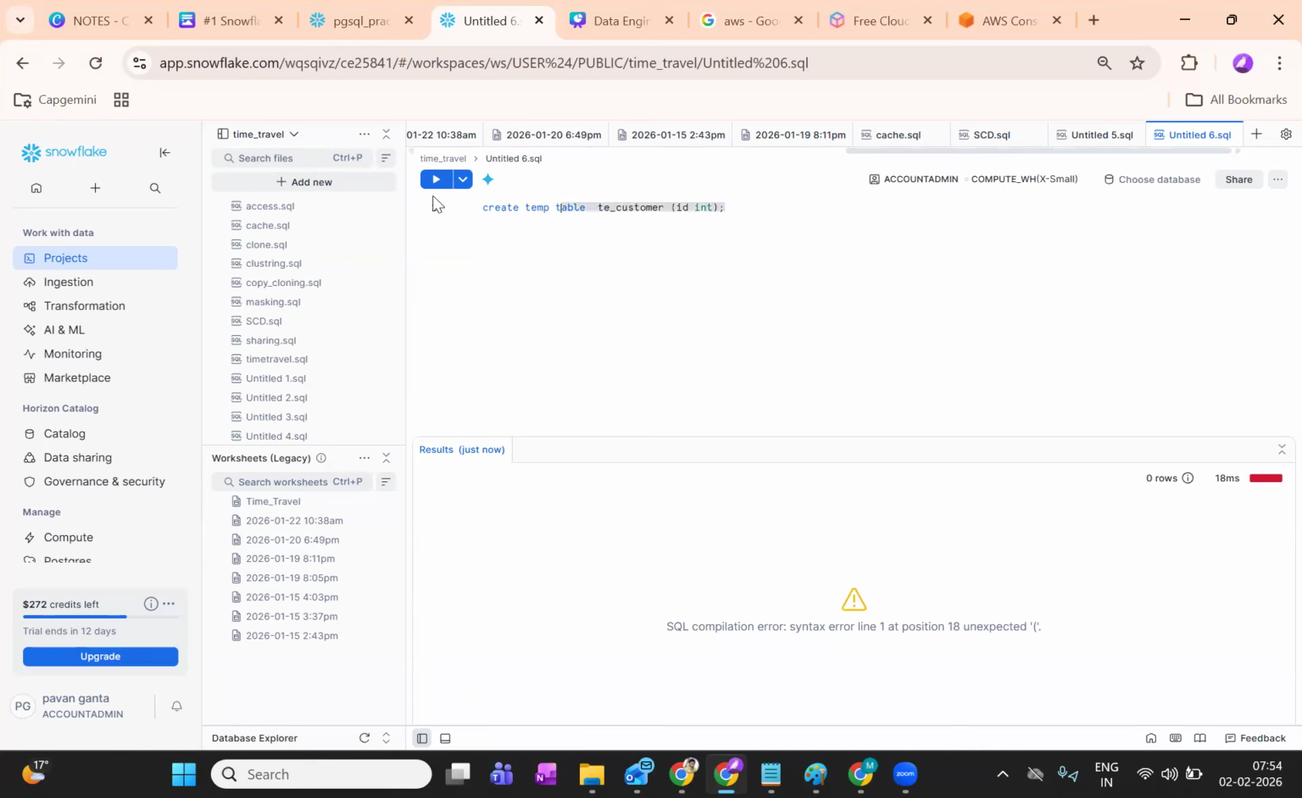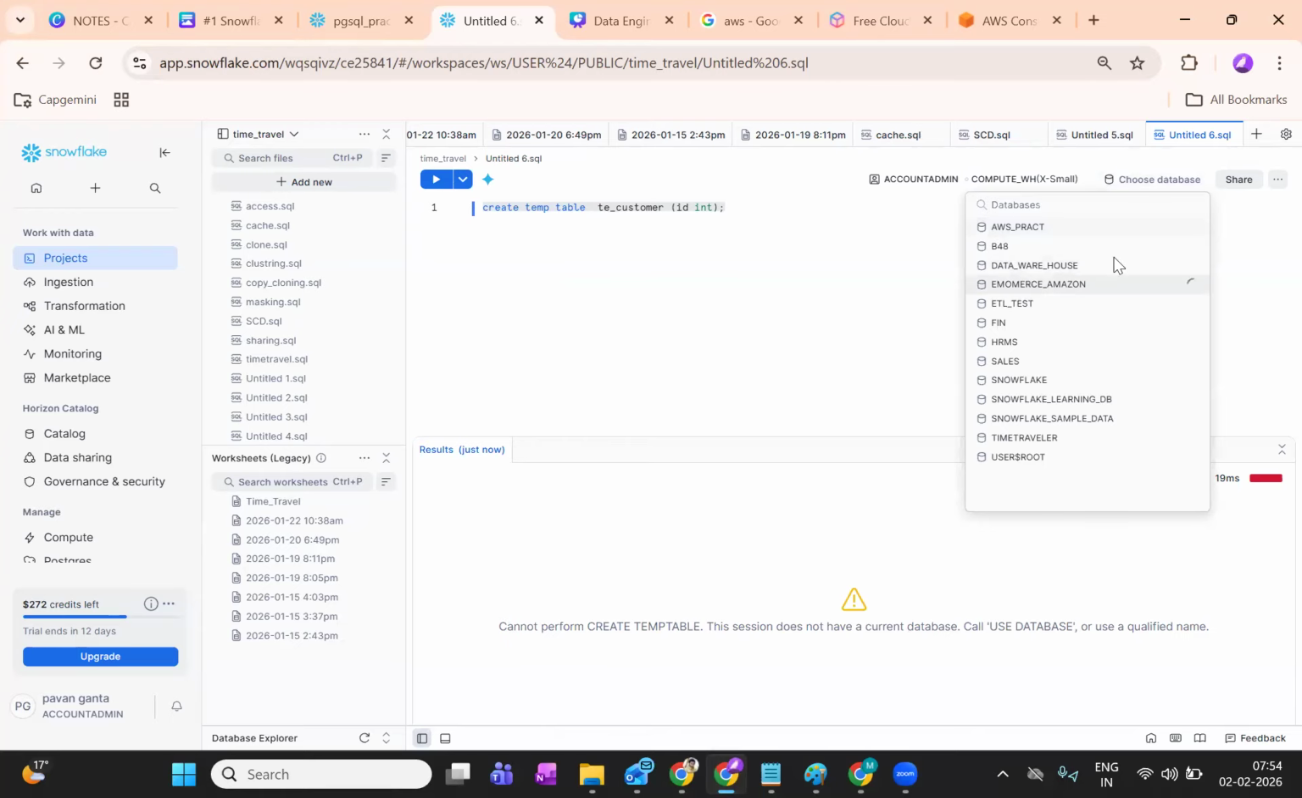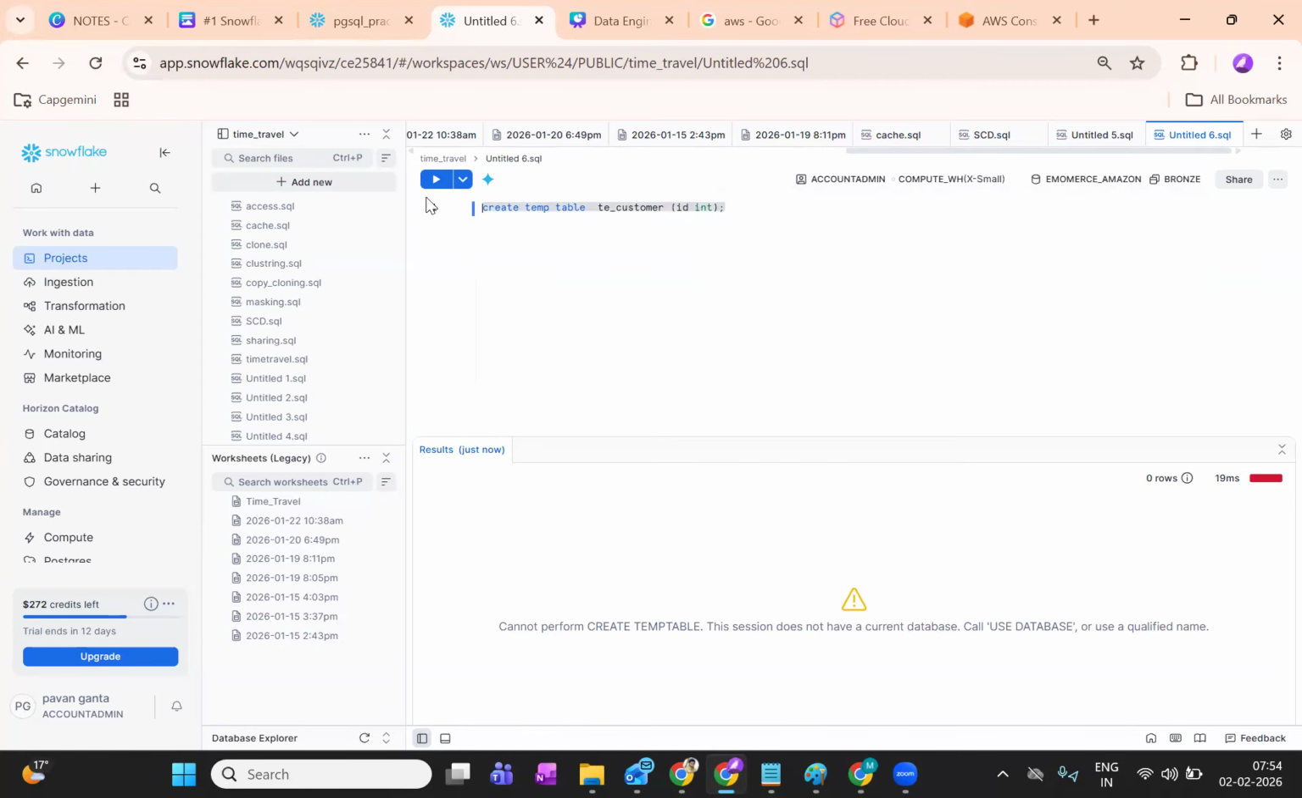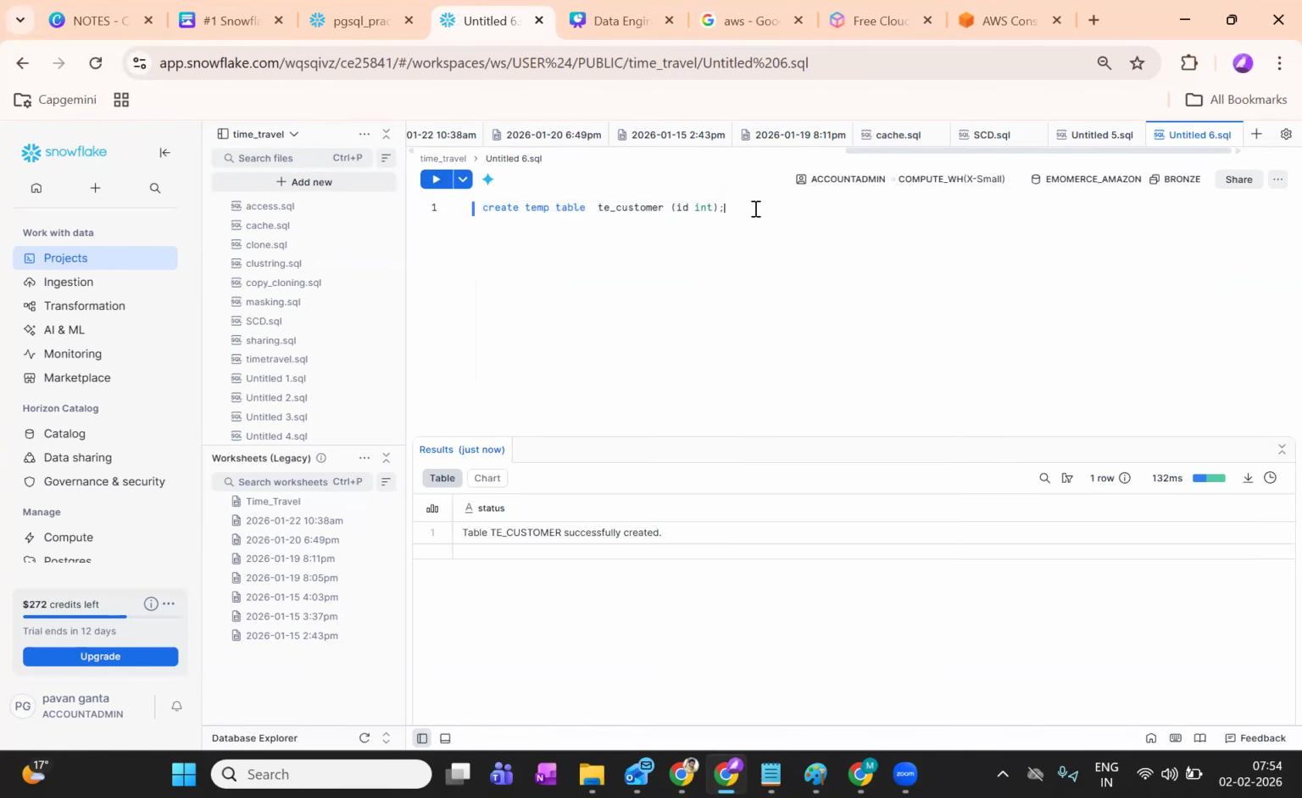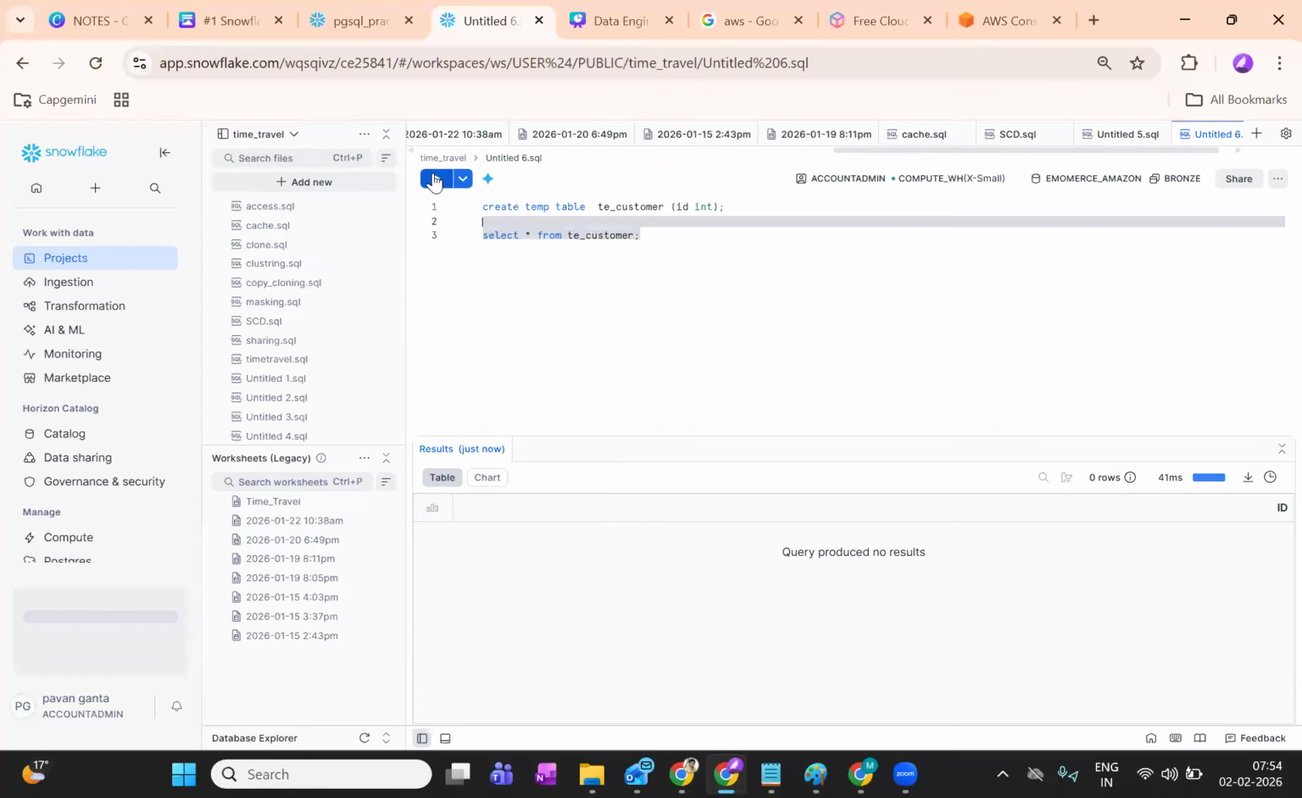Okay. Now let me execute this. Let me use this branch. Okay, let me create. I have created this database. Up to when will this table exist? This table will exist until the session is there. Until the session is there, this customer table will exist. Okay, let me refresh. Whenever I refresh, the session will get terminated or closed. Now let me try to call this same table. It has not ended.